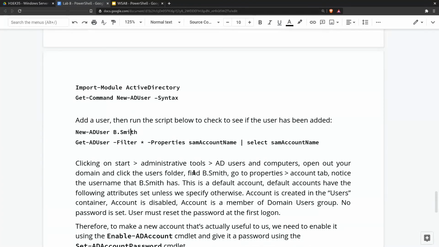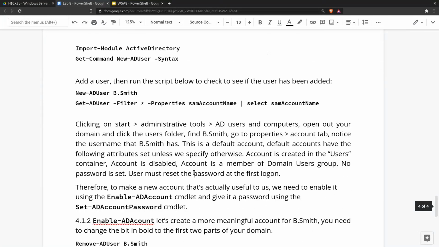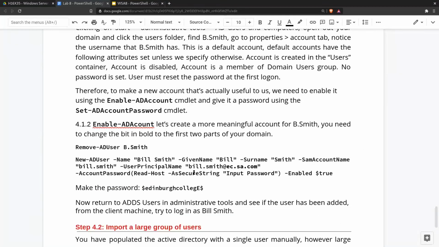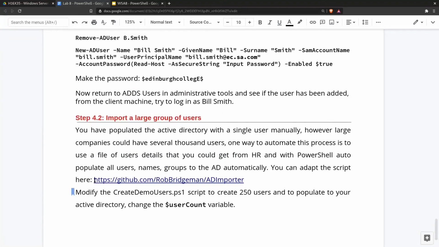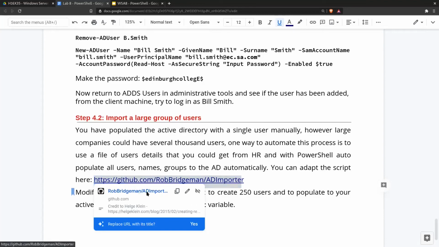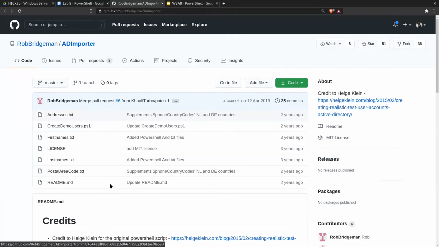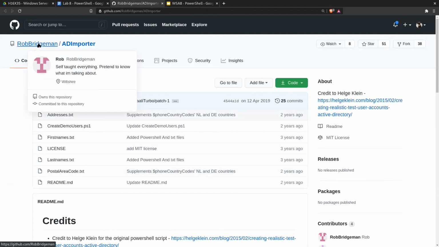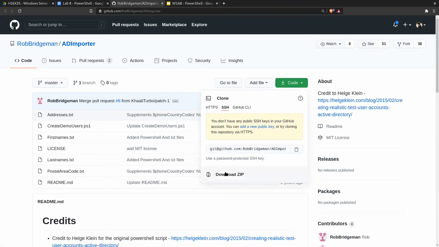But if you want to add, let's say, 100 users or 1,000 users, then you're going to have to come up with a slightly better command. So the task for today is to go to this GitHub page. Okay, let's just jump this open here and download. All right, oh, looks like he's updated it. Thank you, Rob Bridgman. Self-taught everything, pretend to know what I'm talking about. What a legend. So if we download the code here, okay, download zip.